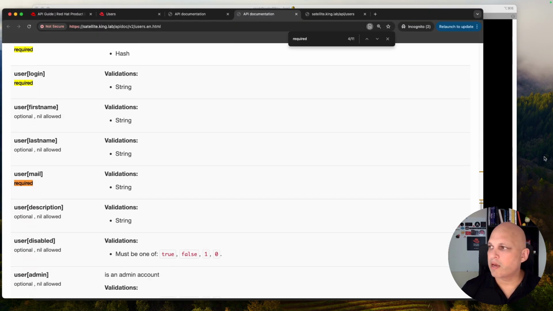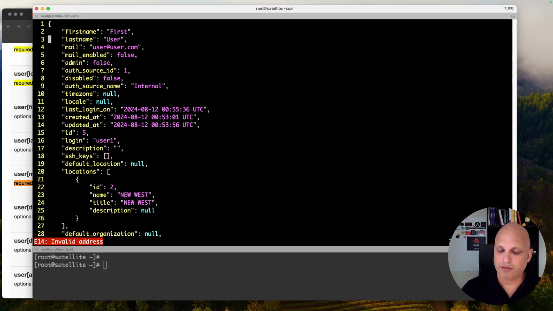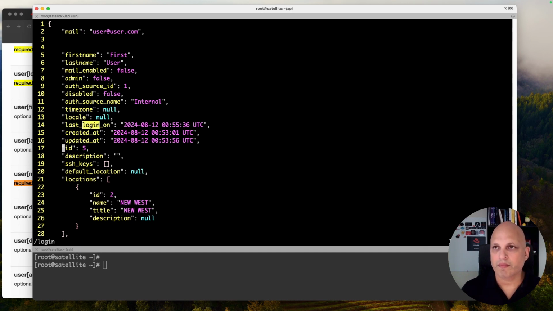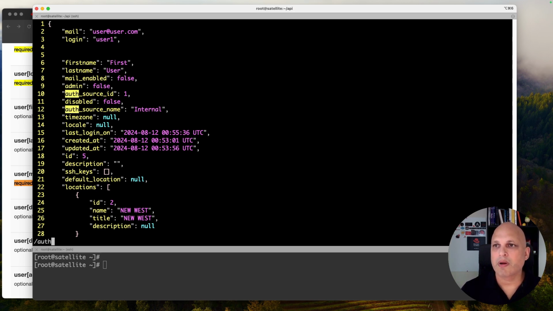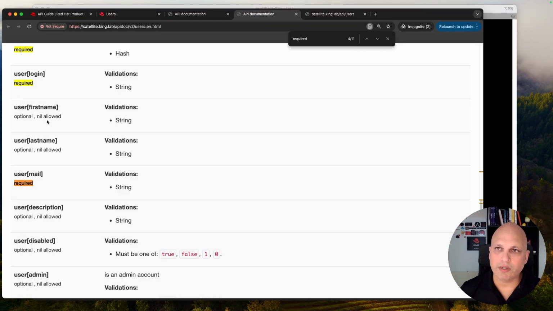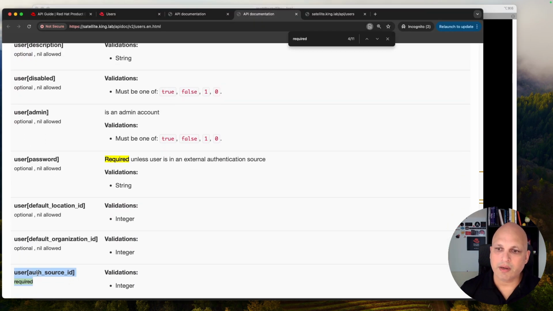Login, mail. So mail, we have the mail here. Let me move this to the top. We have login. Authentication source ID. Anytime, if you have questions, you can return. Auth source ID. Okay. And finally, password.